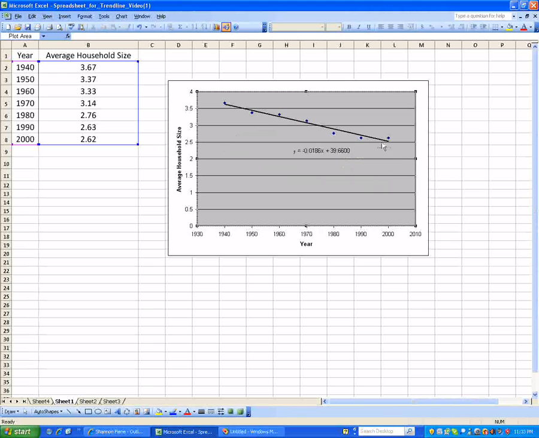And this is what I want you to do on the final exam. Okay, I want you to look at the trend of your data. It may be linear, it may be exponential, it may be logarithmic, it may be polynomial. Do the insert trend line and generate this equation. You can then use your trend line to make predictions. Given an X value, or in this case a year, you can predict the average household size.